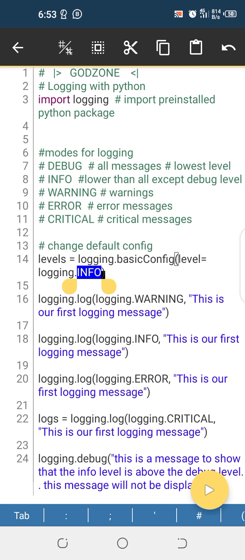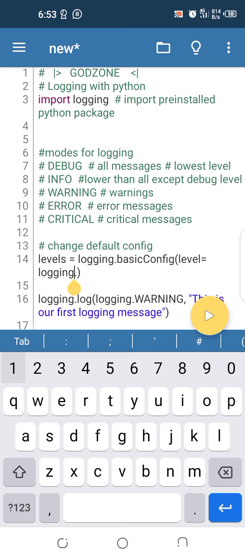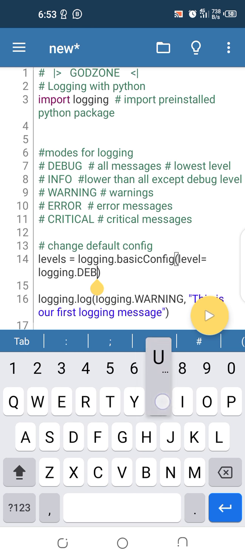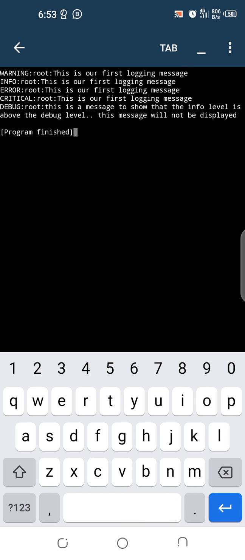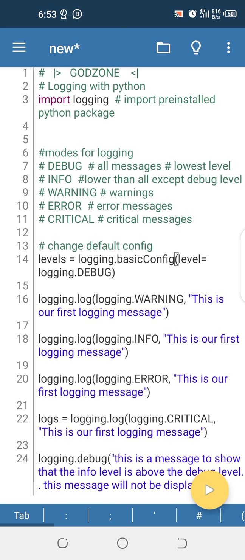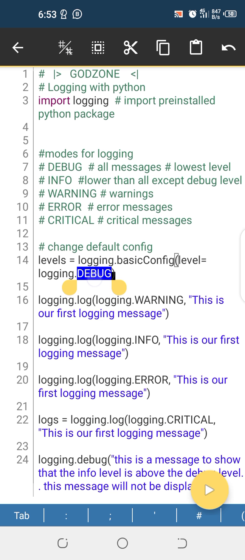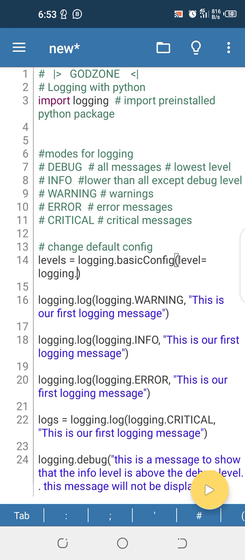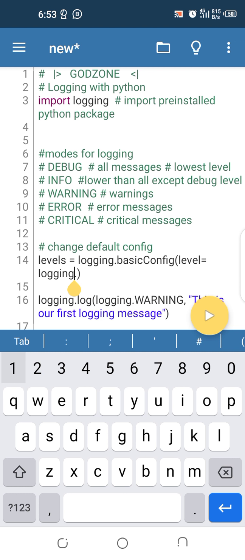Let's change this info back to debug and see if all the messages will be displayed. Now this debug here will need to be in upper case. Now we have the debug message. Warning, info, critical, debug. This message shows that the info level is above the debug level. If I set this debug to warning, I doubt if the rest would show, but just the warning messages. Let's try that and see.